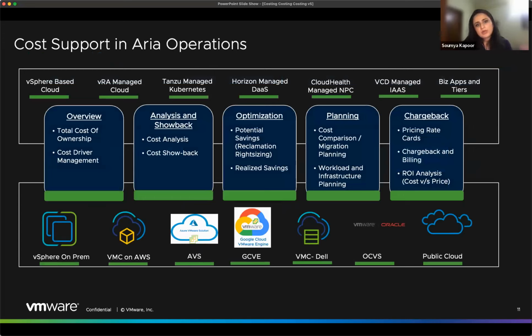So cost support in Aria Operations. Now, all the capabilities that I spoke about a while ago, they're all listed as the middle layer over here. So you have overview, analysis, showback, and optimization, and then you have planning and chargeback. Now, all these capabilities at large are available across the types of clouds that you see at the bottom. So vSphere on-prem and all the VMware clouds, that is VMC on AWS, AVS, GCP, VMC Dell, OCVS. For all of these, capabilities are available.